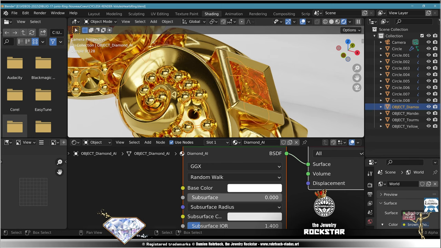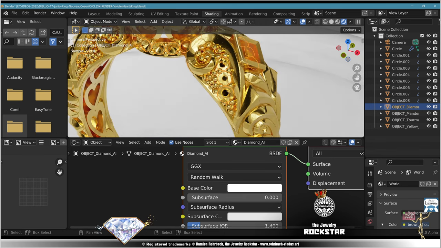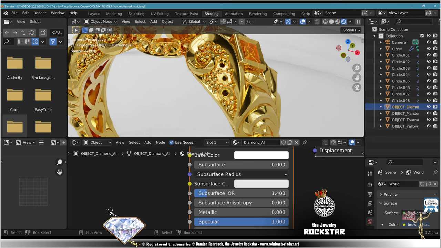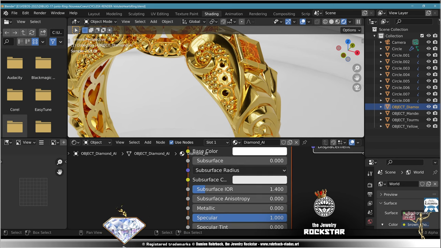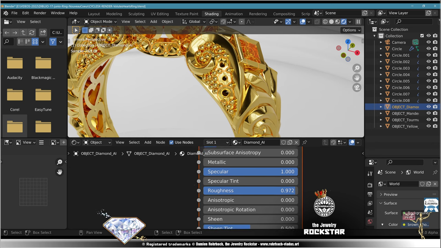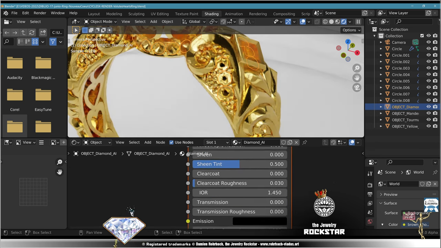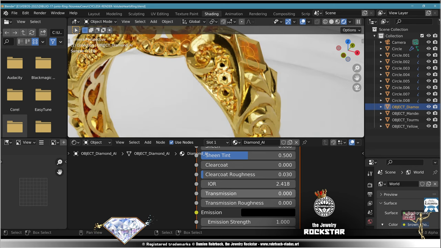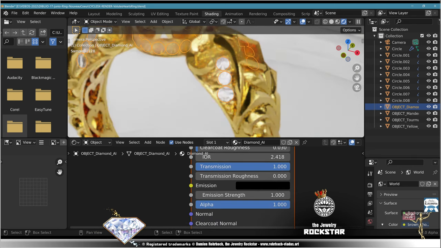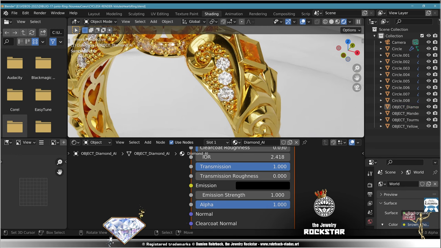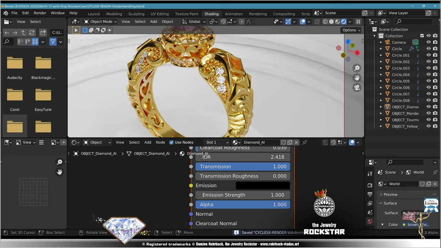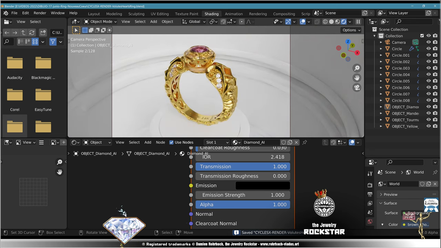Now we have some diamonds here and there, just a couple. This ring is really cool because I used some interesting gemstones, but not too many, and this is way more realistic for manufacturing at accessible, normal levels. Okay, so roughness 0, specular 1, IOR 2.418, transmission 1, and alpha 1. So, here are the diamonds. This is pretty nice for now. Okay, just to begin with the basics.